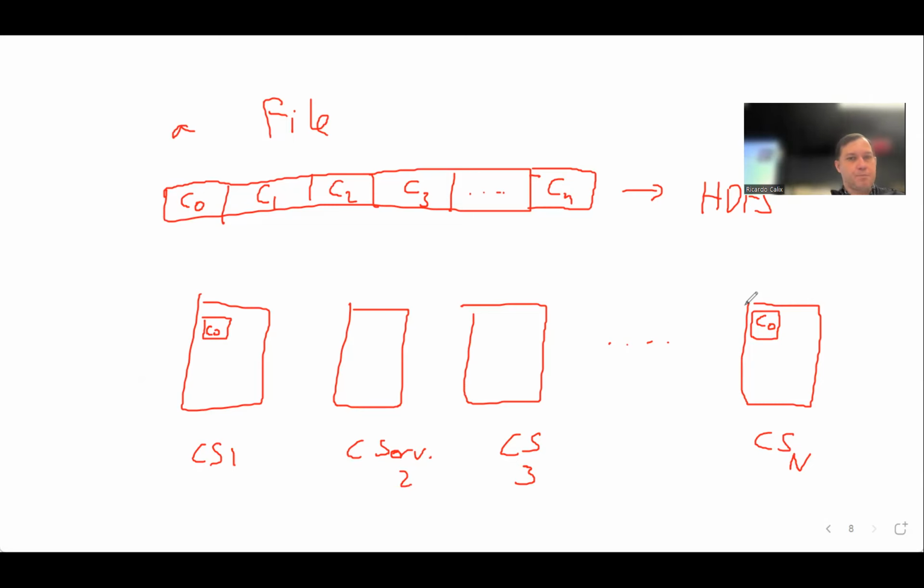Then you would have chunk C1, chunk C5, C2, and so on, right? So you'll have C1 over here and C5 over here. And you can actually control the replication, how many copies you want and all of that, but Hadoop has its own default values for this, okay?